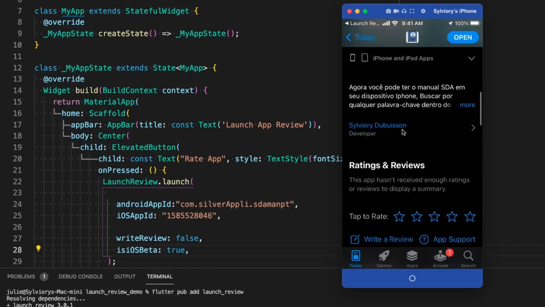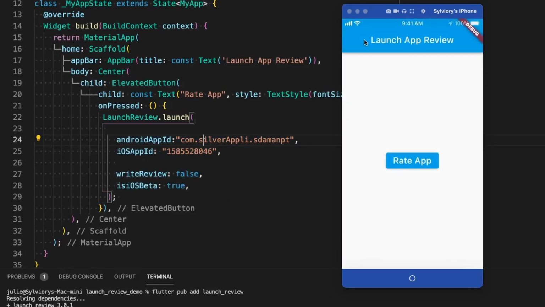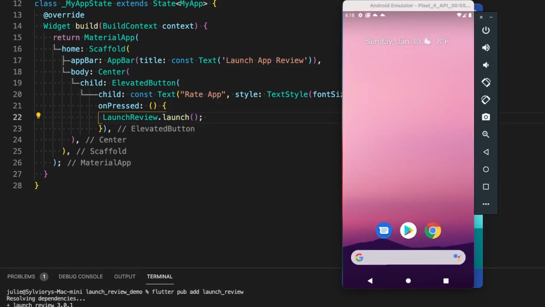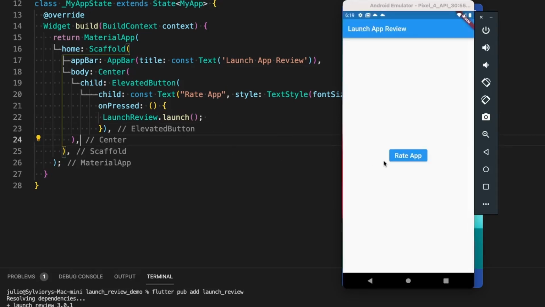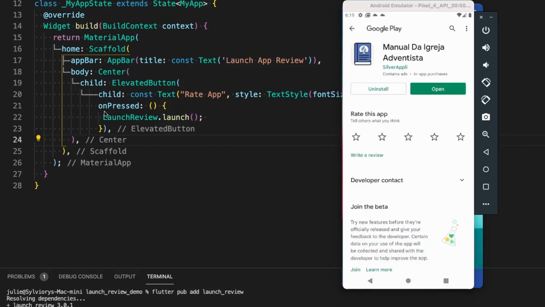Now that we have gone over all the parameters of the launch method, there is even a simpler way that you can launch the review for your app. It is to simply call the launch method without any parameters. In that case, the Launch Review package will use your app's current package name for Android or bundle ID for iOS to automatically determine the Android app ID and iOS app ID. But keep in mind that this shortcut of launching the review without any parameters will only work if your app is already published.